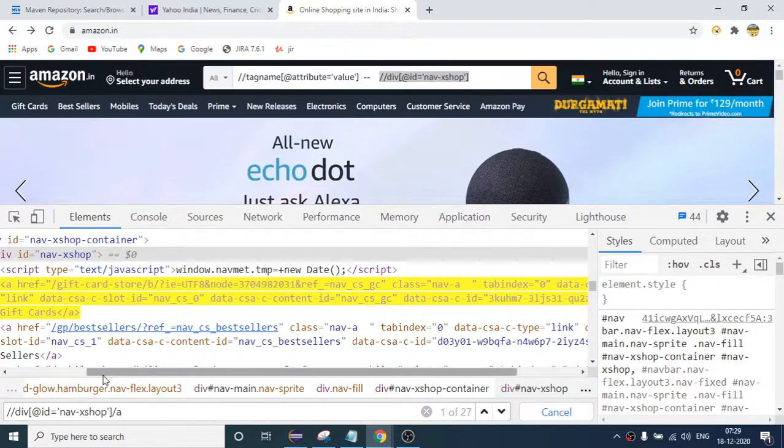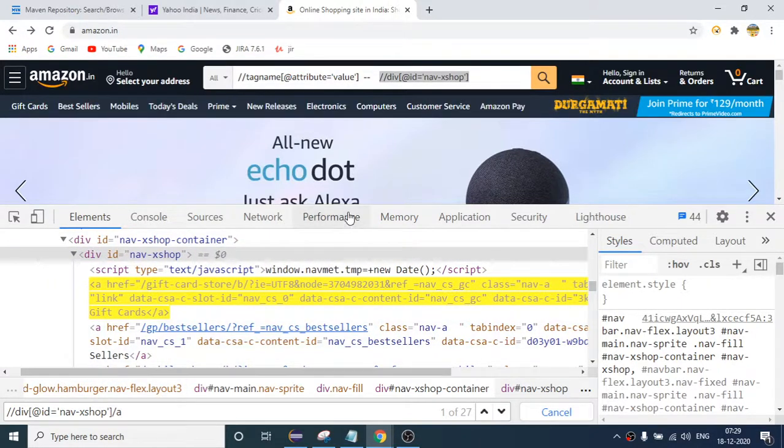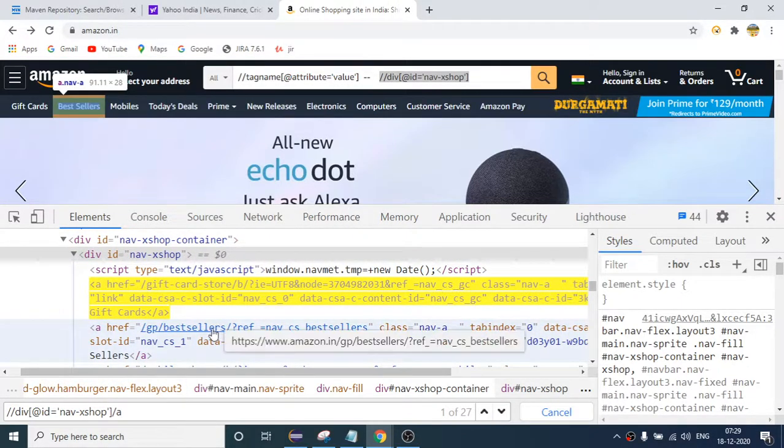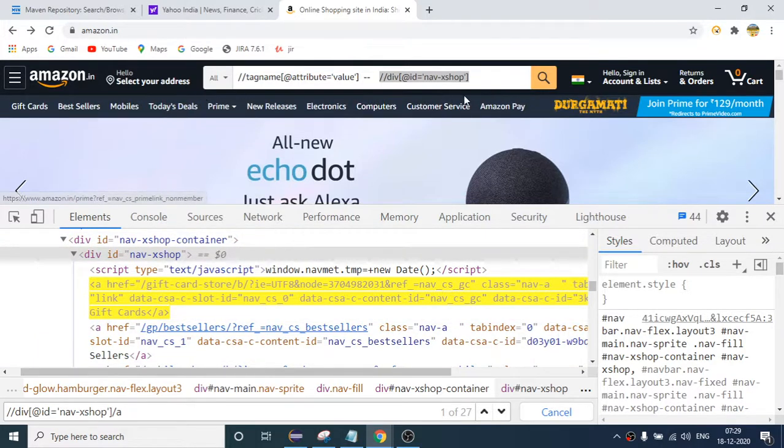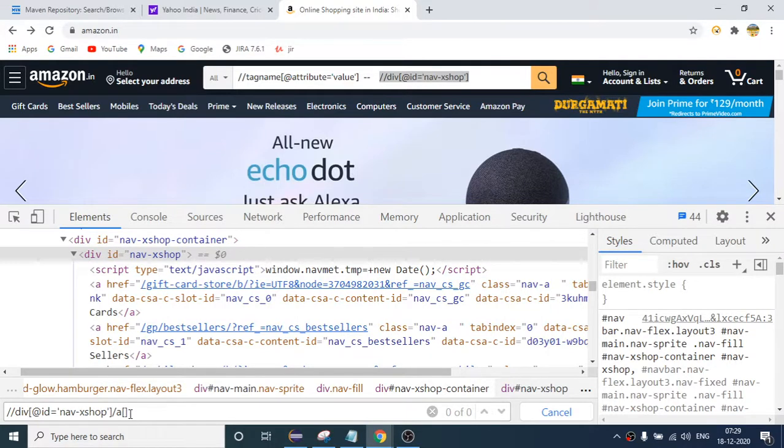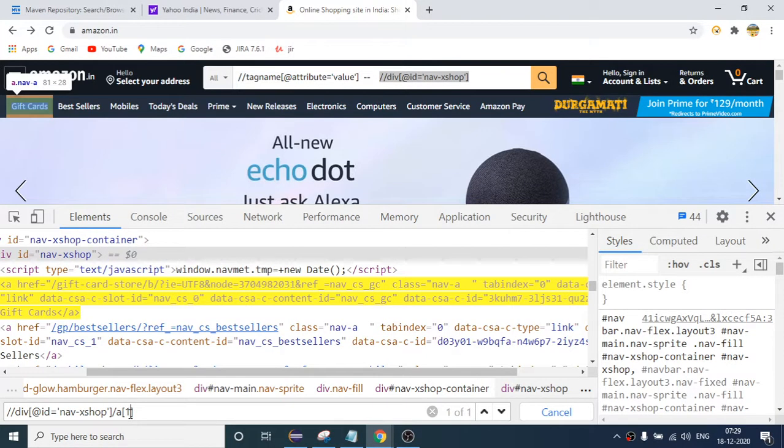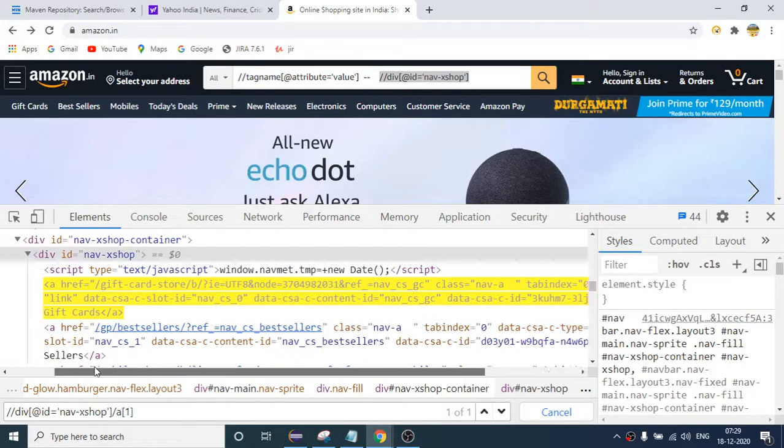But when I did this, it is giving me a total of 27 elements, because you can see many elements are present here. I am interested only in this gift card, and the gift card is present in the first anchor tag a. After that comes best seller. So if I want to go to only the first one, I can say 1 in the array bracket, and it will redirect me to the gift card only.